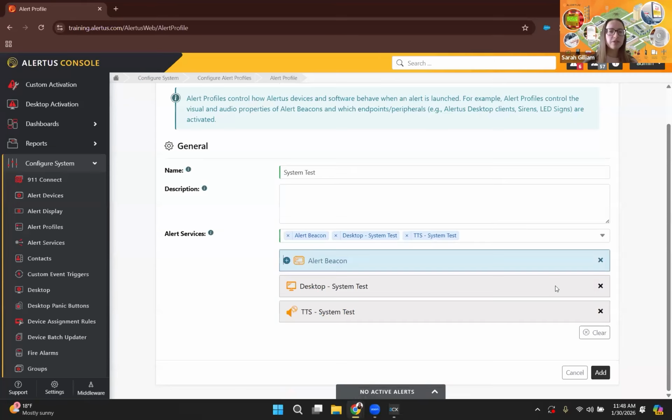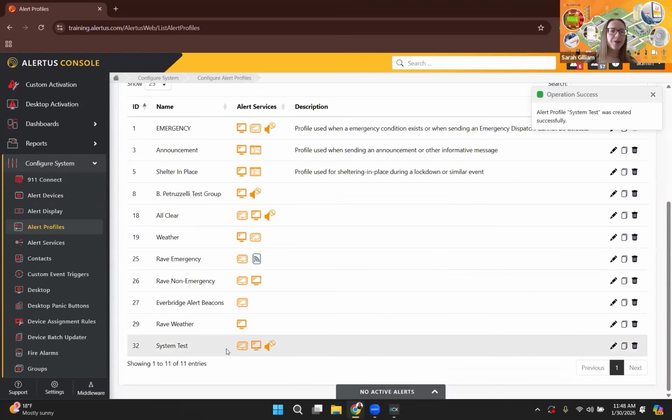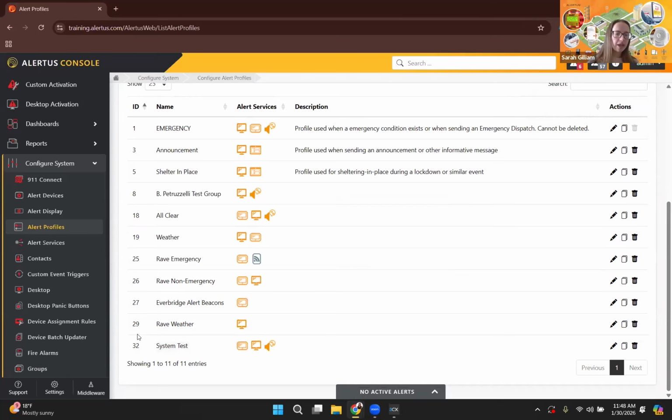And once all of those settings look good, I'm going to go ahead and click add. So that will add this system test alert profile to my Alertus system. And now if I am activating from, say, Everbridge or Rave, when I'm looking through the alert profiles, now I'll be able to pick this system test profile if I want my devices to have those test settings.